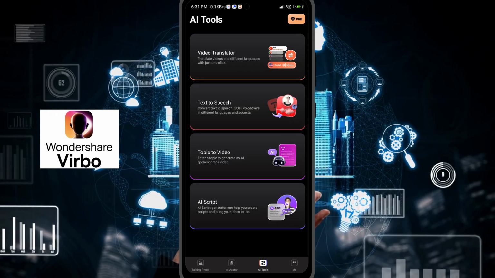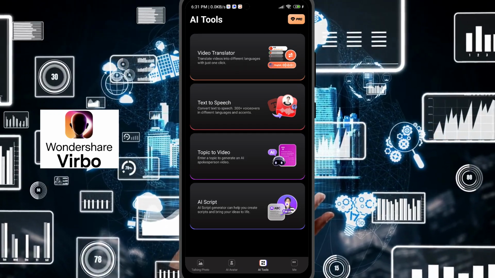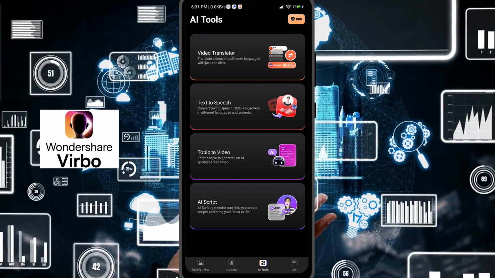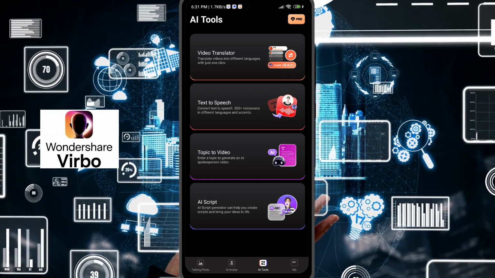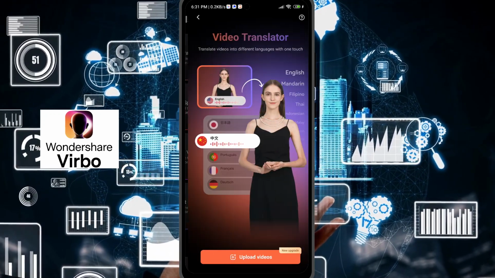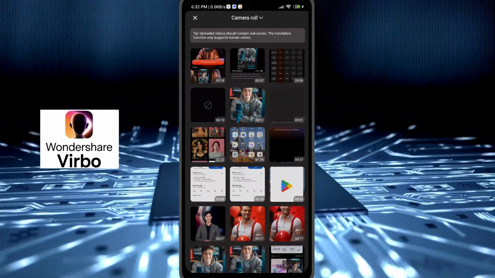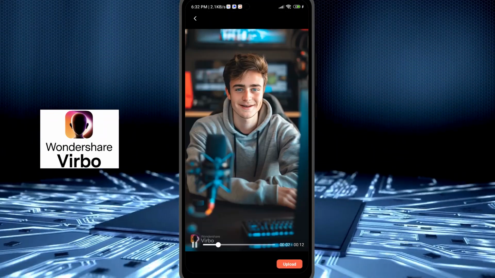Then click on the AI Tools option. Here you can see different types of trending tools such as video translator, text-to-speech, topic-to-video, and AI script. If you want to generate your video's language in a foreign language, the video translator is the perfect tool for this reason. First, click on the upload option, and you should upload your desired video here.